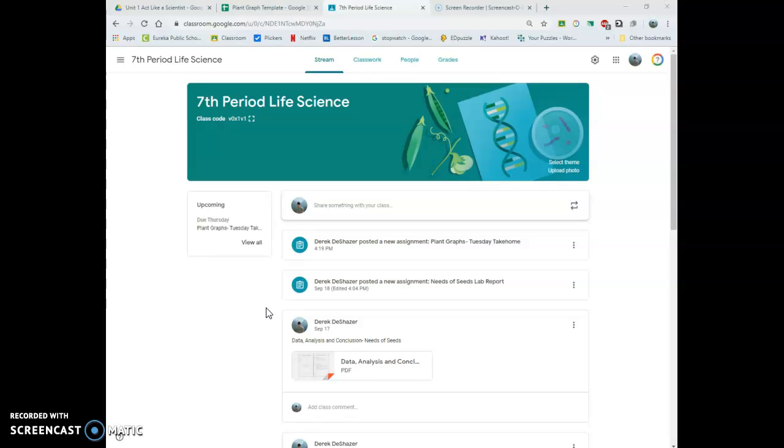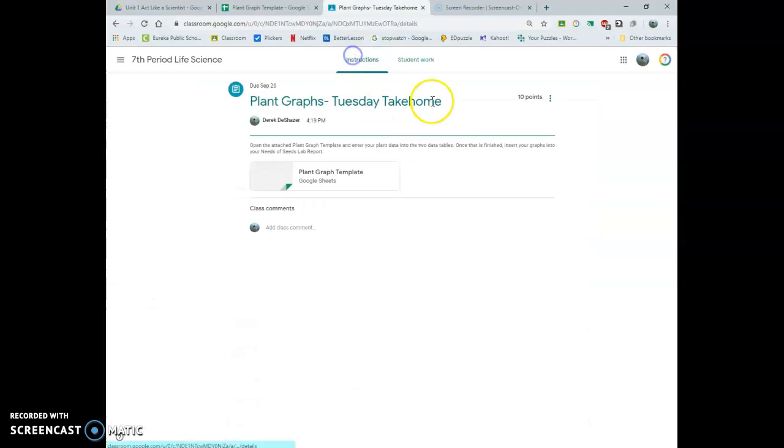The way we're going to do Tuesday take-home this week is we're going to go to Google Classroom. And what I want you to find is not your Needs of Seeds lab report, but your Plant Graphs Tuesday take-home assignment. What we'll do is we'll open that up, and you'll see that there's directions here. Always read these directions. They're very important. They'll help you out a lot.